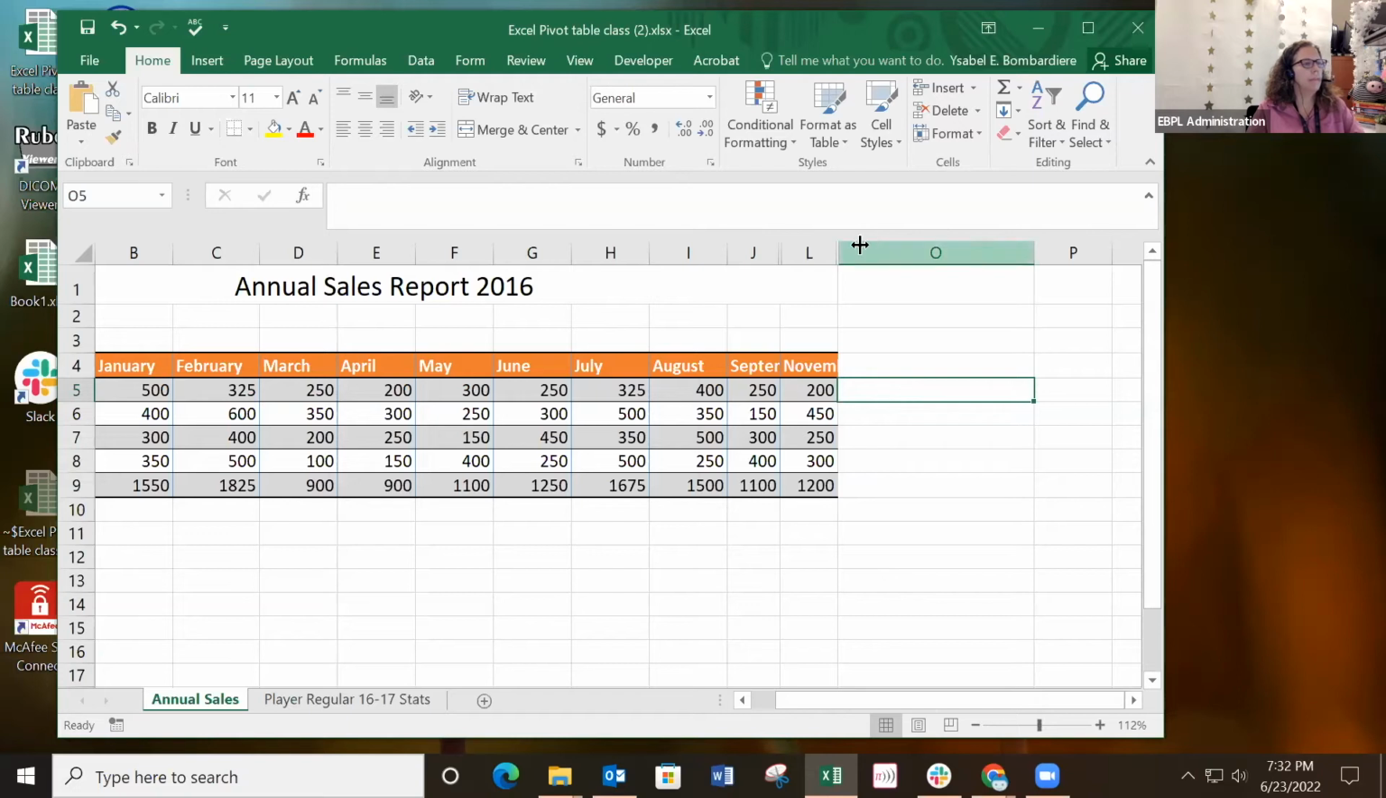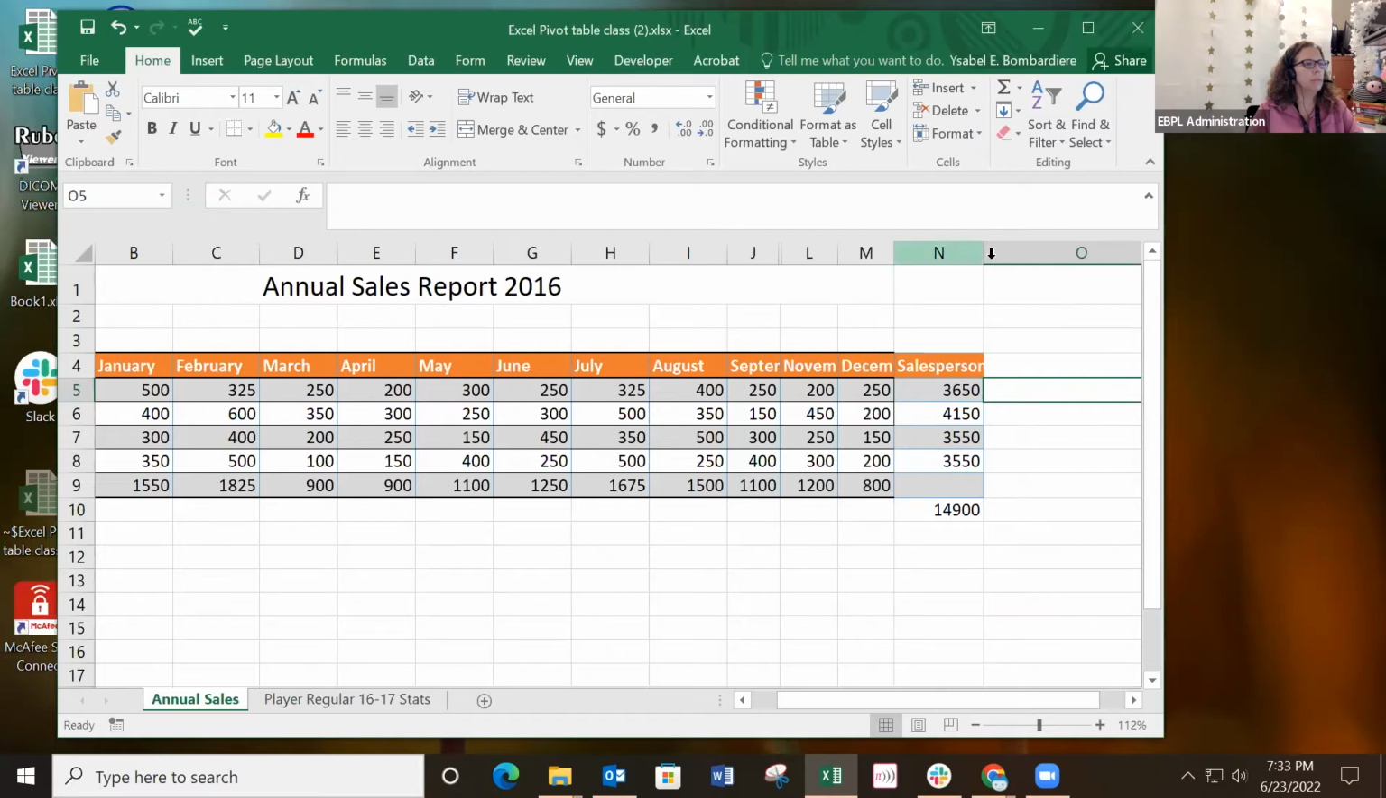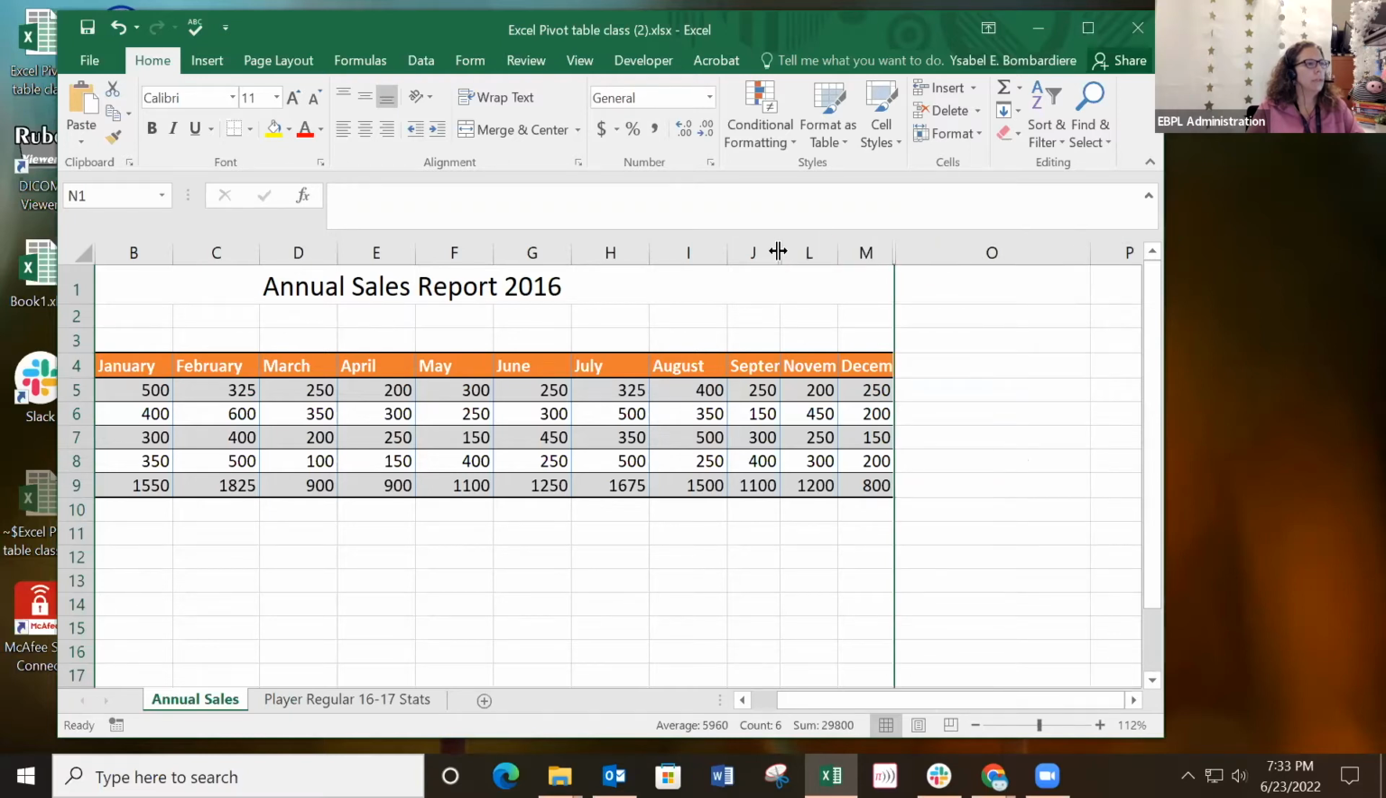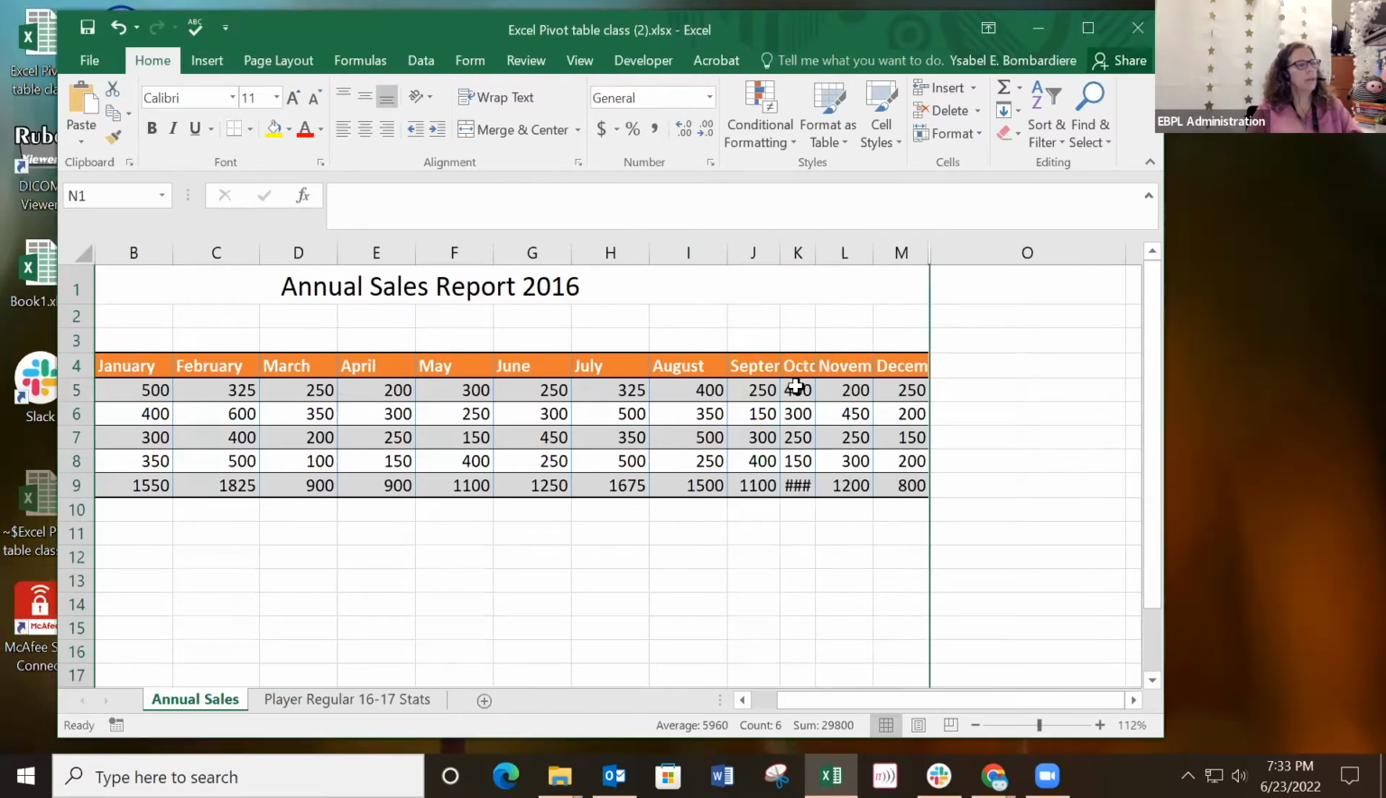So I think I hid something by accident. Oh no, December. Well, I hid a couple of months too. So this one I wanted to hide. And then there is October here. Okay, so now we have more data. I have January, February, all the way to December.